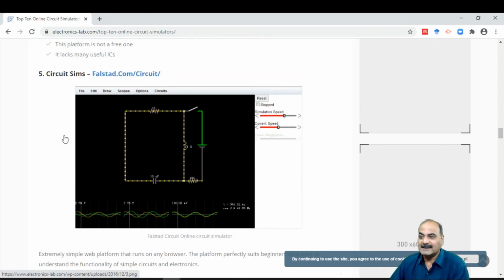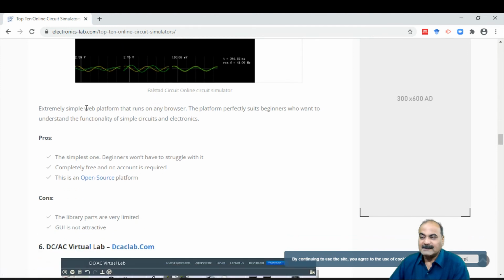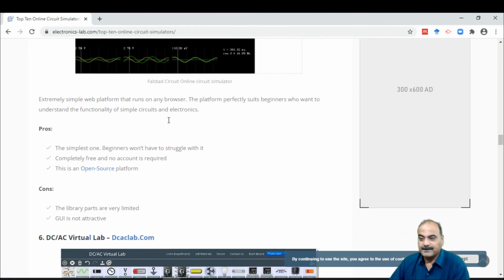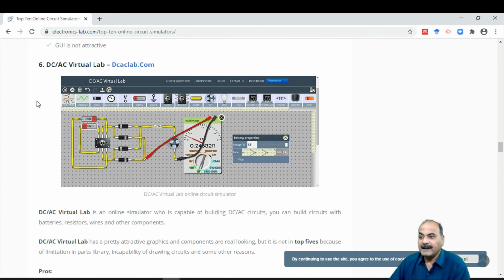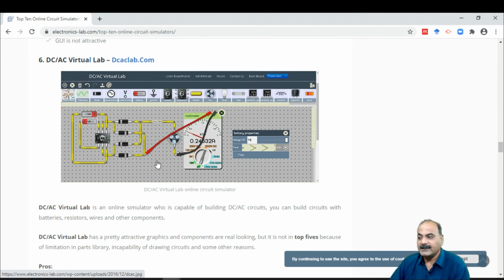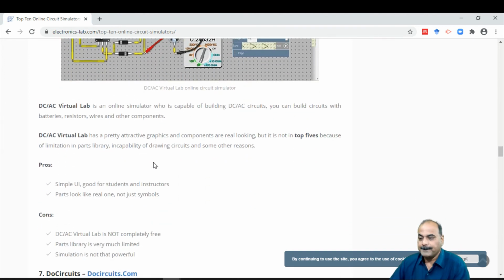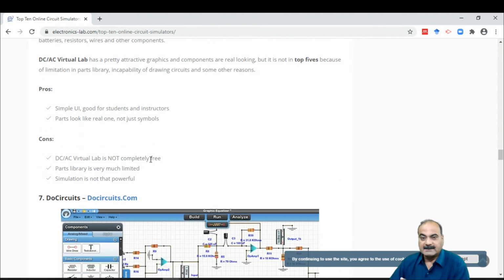Fine. Then circuit sims, faststatecircuit.com. Okay, extremely simple web platform that runs on any browser. What are the advantages? It's an open source platform. The library parts are very limited and the GUI is not attractive. That's why it's not preferable. Then AC/DC virtual lab. So this is only for power circuits. So if you want to simulate any power electronics based circuit, this is a handy tool. One can check. Fine. Okay, and parts are also limited.